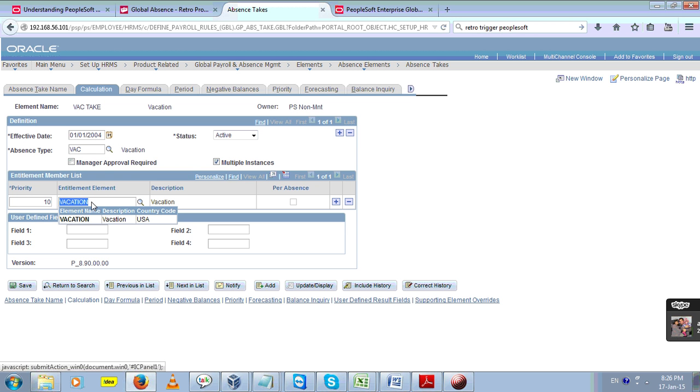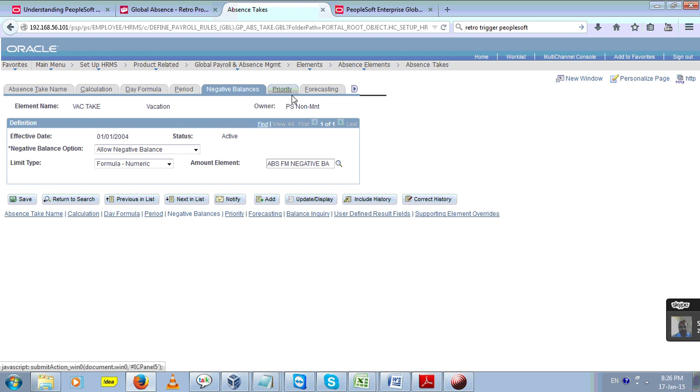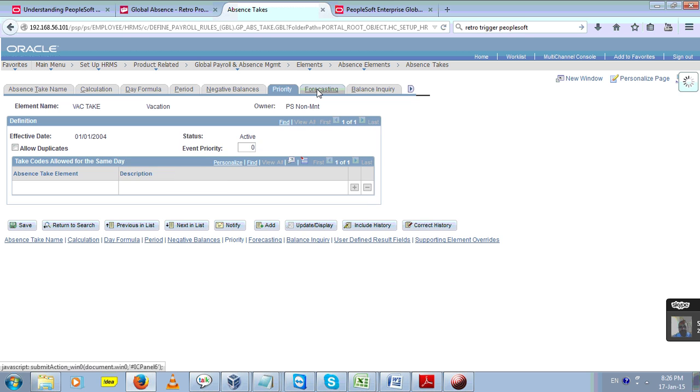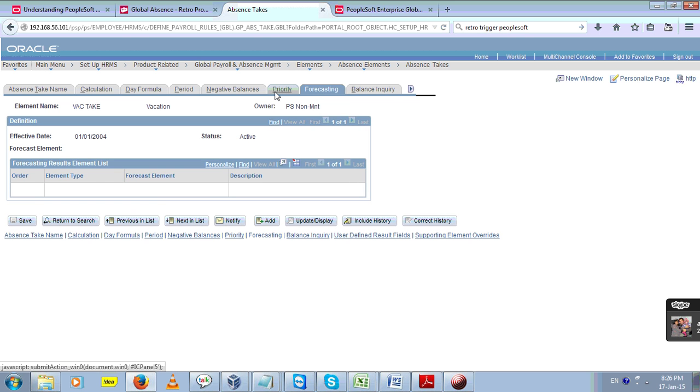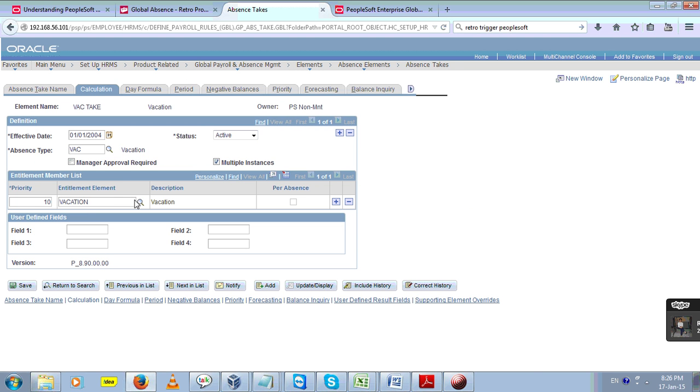So we'll pick the absence entitlement and we'll see what other elements are added into this absence entitlement. There are other elements also for this absence take: day formula element, some negative balance elements, and forecasting elements. Here they are not added, but they are always there. So first stick to this one, absence entitlement. Now let's go to the absence entitlement page.